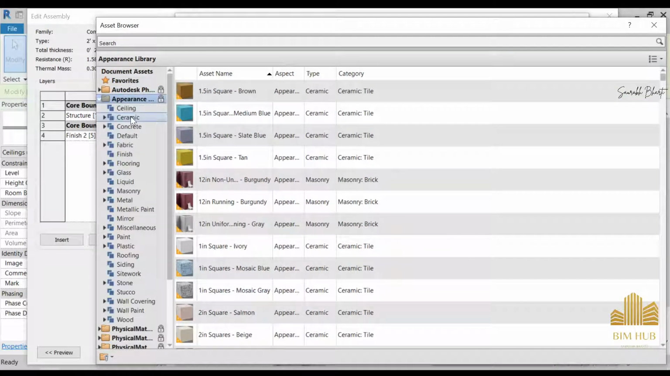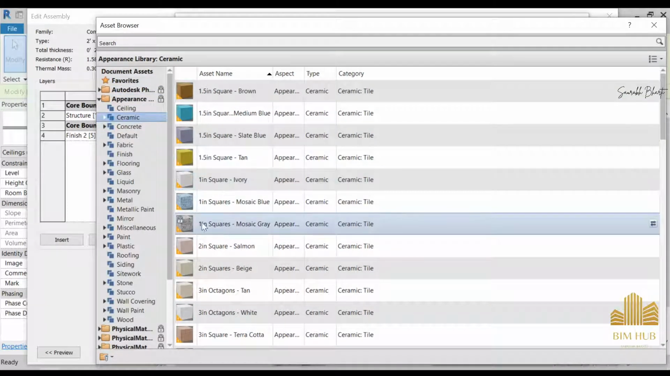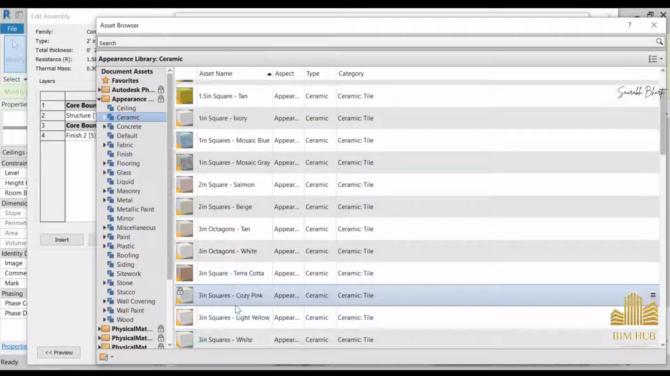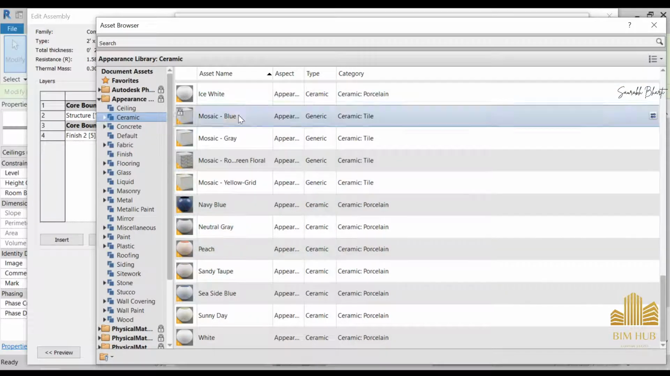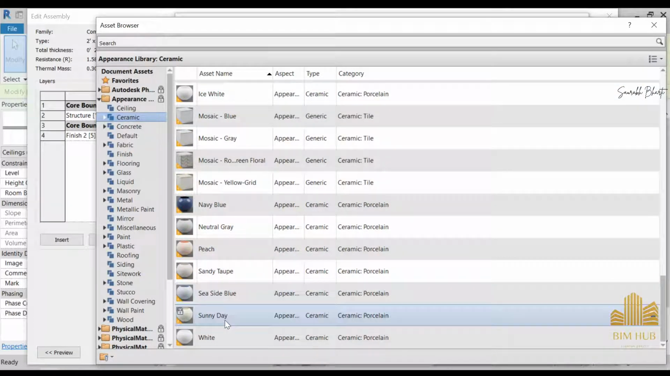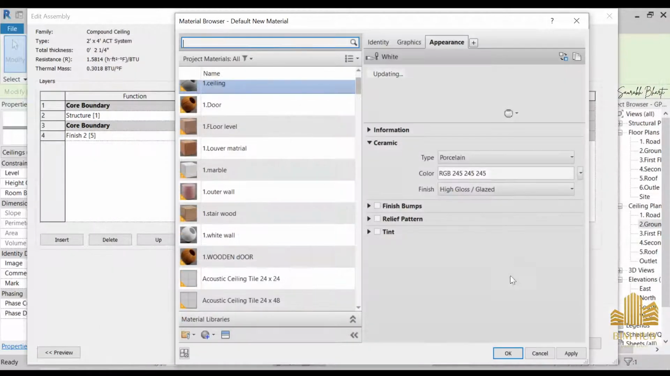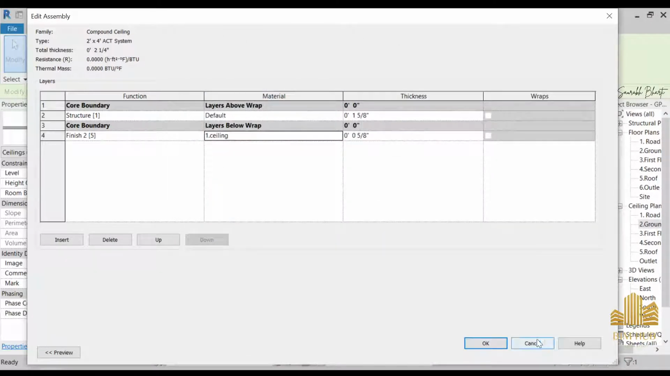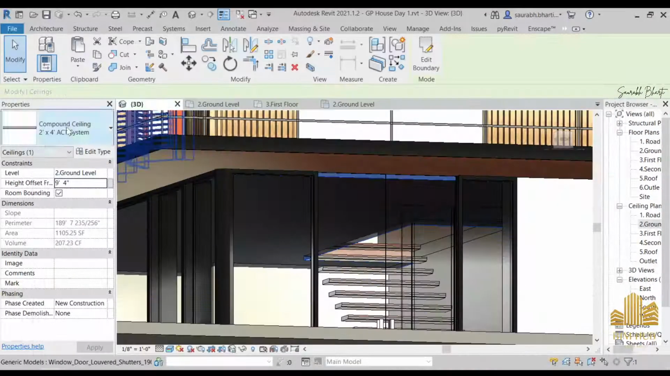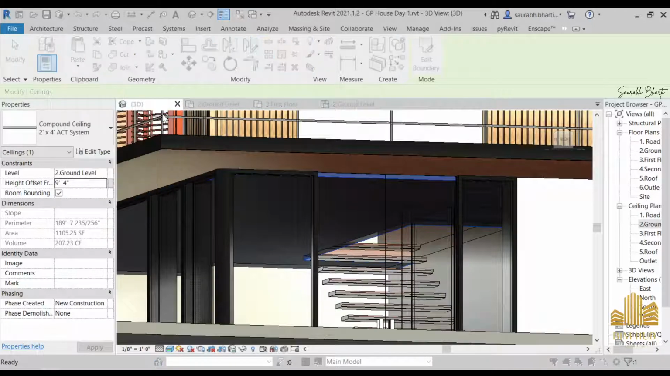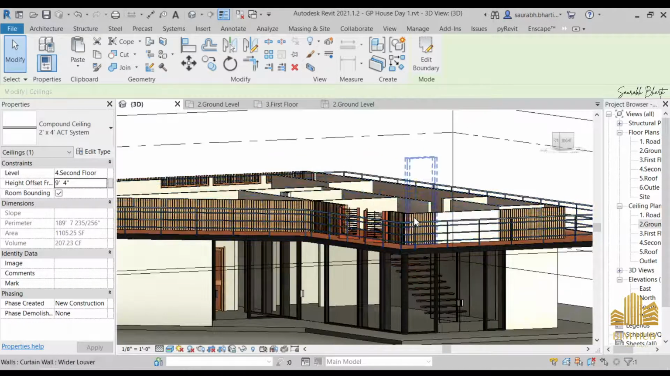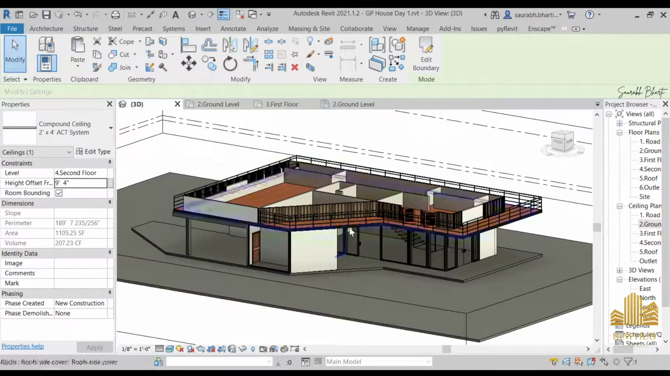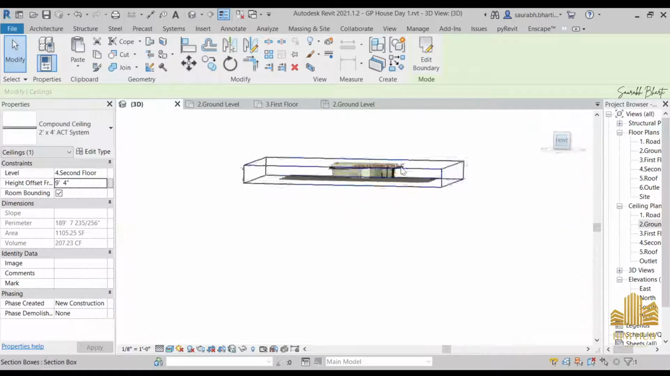Appearance, ceramic. You can use this square ivory or this ice white or this particular white color. So I'm going to select this one, okay. And now I'm going to copy it, paste it, align to selected level to the second level. And now we will have a ceiling on both of the floors.